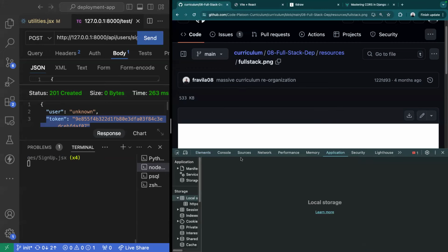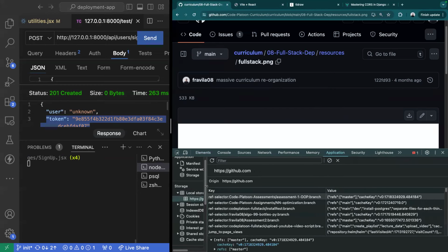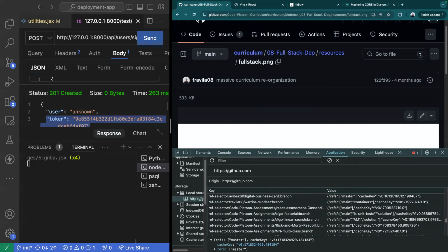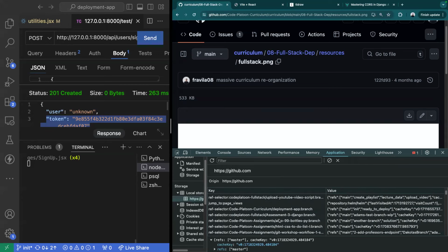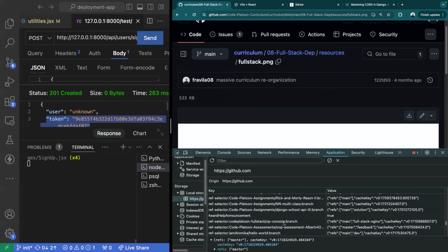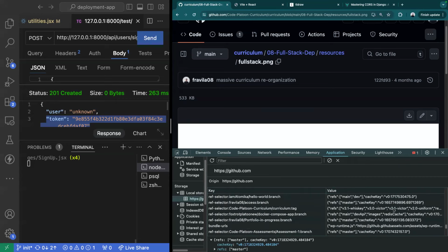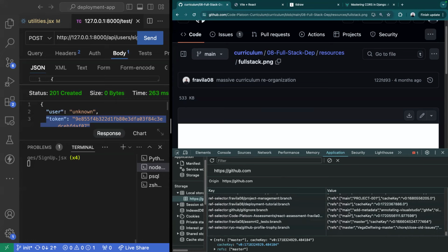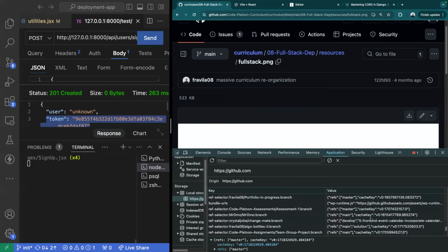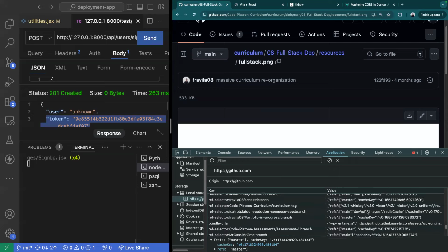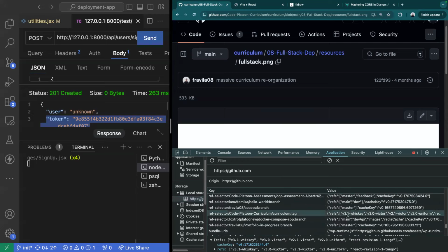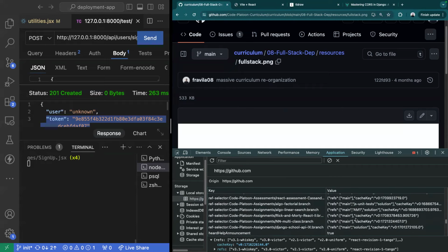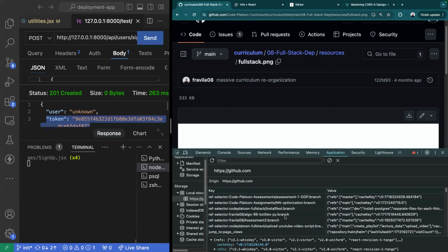So if I come back over here to GitHub, I inspect this file, and I go over to application. Here we have something called local storage. In local storage, you can see that GitHub has a lot of information that it's deciding to hold. It looks like most of it has to do with versions of different repositories that I have access to. Here we can see a couple of references to some of our old curriculums.